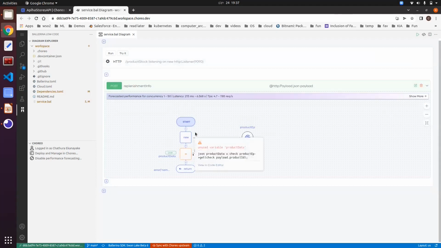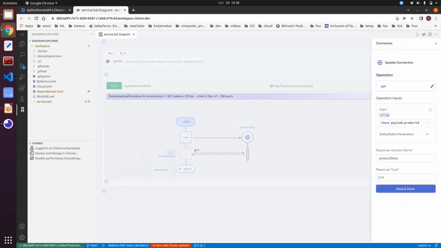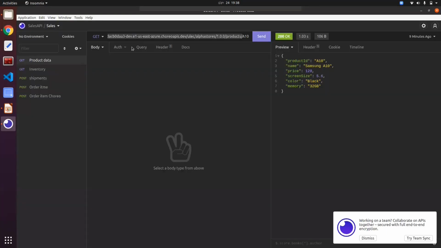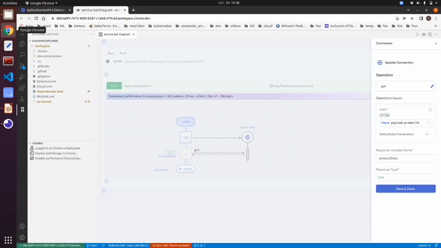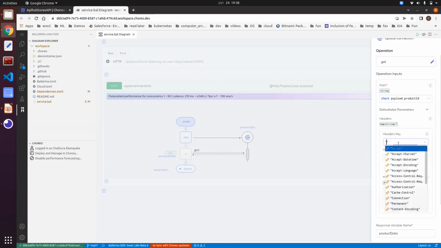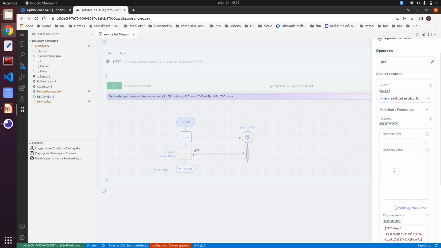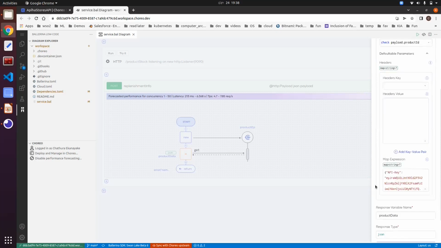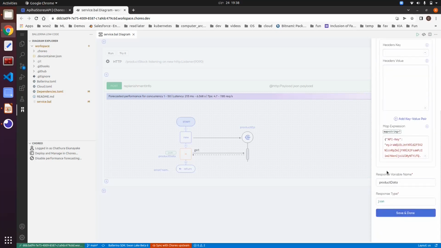Okay, now we can check the implementation up to this point. But before that, we have to give the API key as well, because this is a protected service method. So let's copy the API key from the REST client. Then we can add the header here. And the header value is the API key value. Okay, now we are done with adding the API key as well, so that we can invoke the protected service.